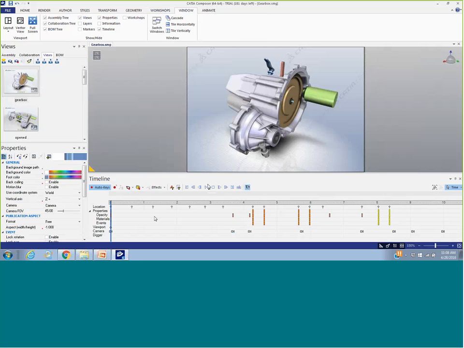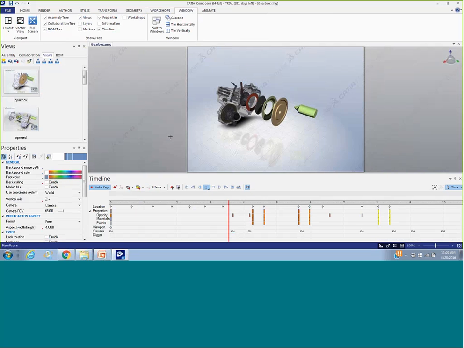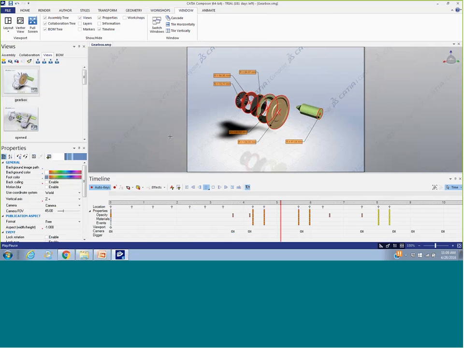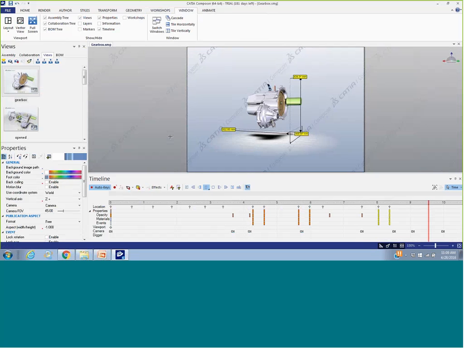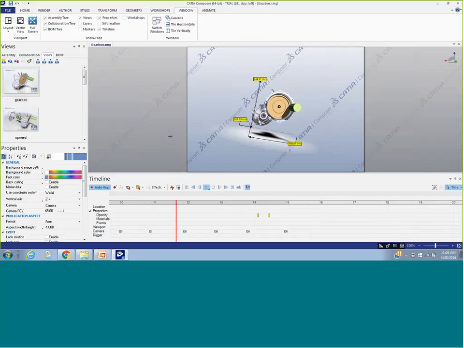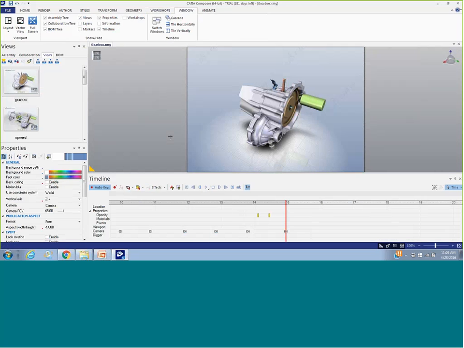So to play this, all I really need to do is hit the play button here, and it's going to go through the video that's been set up. So you can see how it explodes itself. It's then going to go through and switch some views, turn some things on and off, add a few dimensions on here, rotate itself around, and then go back to where it started.